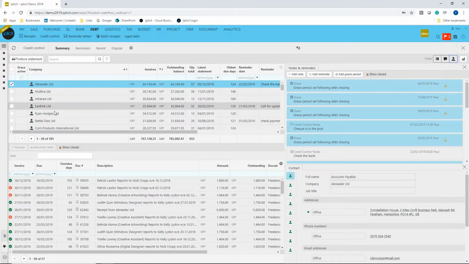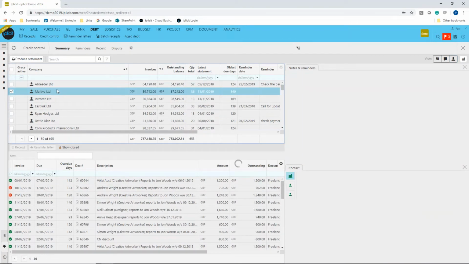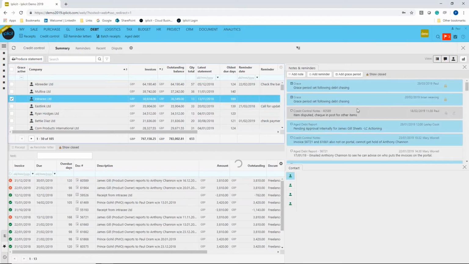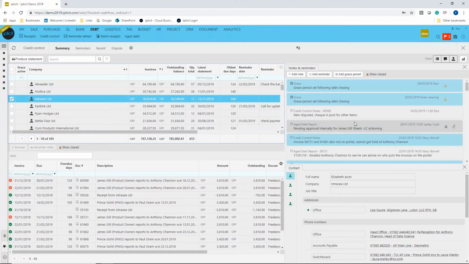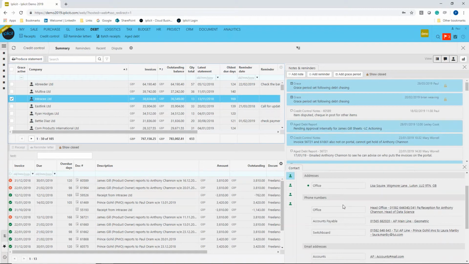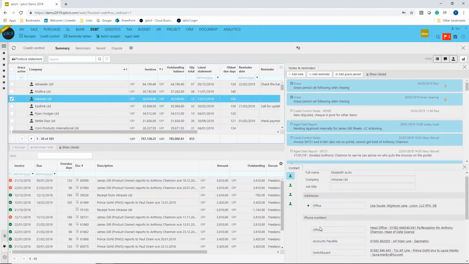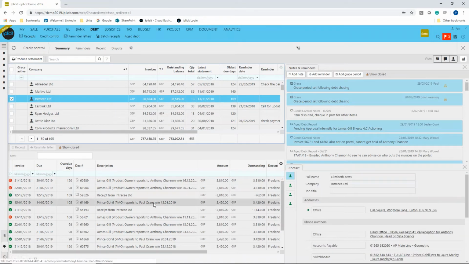And what I've got here is at the top left is a list of people who owe me money. Below that is the transactions relevant to what I've selected. So as I go through, you'll notice this list changes. On the right are the notes relevant to that particular customer and the credit control activity. And then I've got my contact information, and this is where I can dial directly from within the software to dial out from here if I need as well.